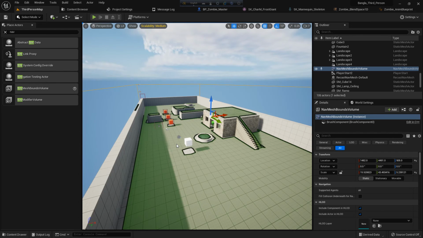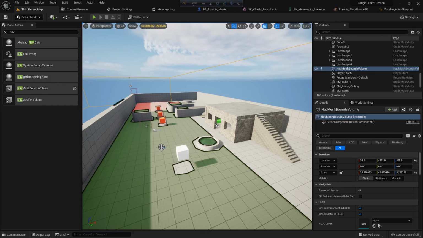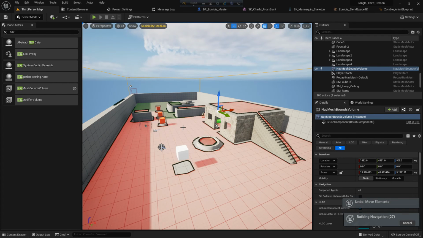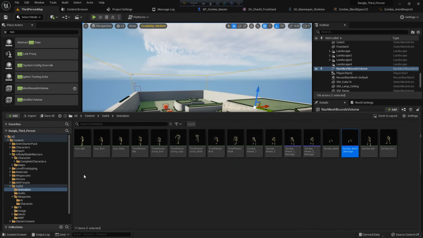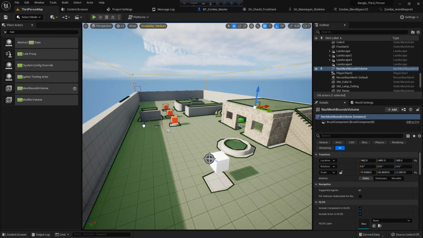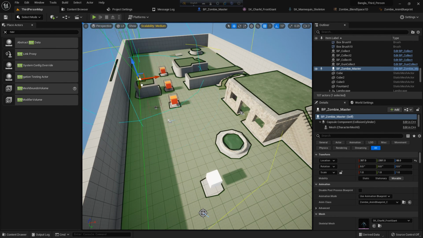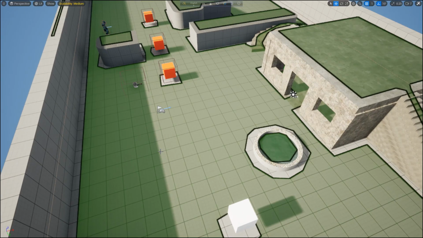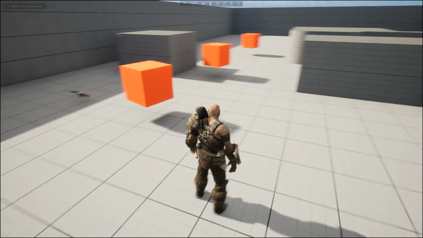So now if we press P, we can see a green area. If we move our nav mesh, it will cover the area where the nav mesh is. So I save all. I drag and drop the zombie master, and I just place it here. Otherwise the zombie can see our player when we start and start to attack. So let us check whether our code works or not.